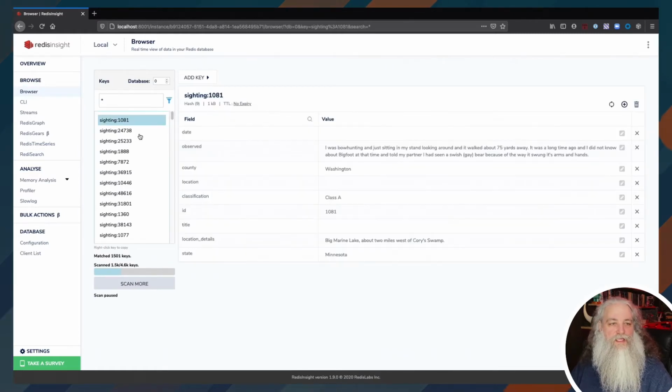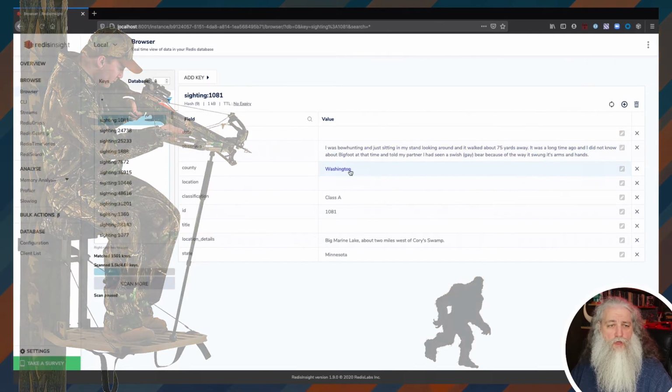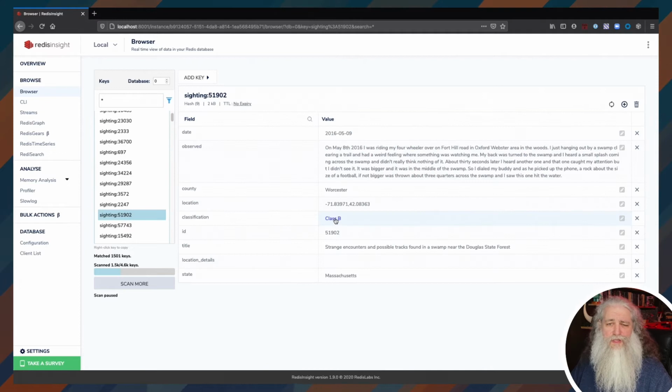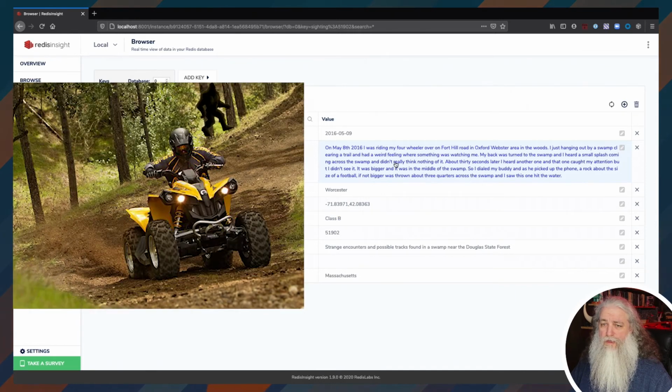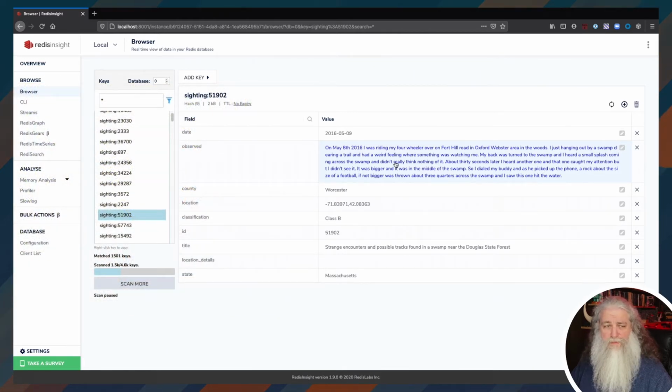Let's see what sighting 1081 is. Doesn't have a date. Someone was bow hunting, sitting there, and Bigfoot walked about 75 yards away. That's in Washington County in Minnesota. Sounds legit. Another one down here, 51902. And this was in 2016, so relatively recently. Riding a quad runner over in the Oxford, Webster area in the woods. This is in Worcester, Massachusetts. Excellent. So we definitely have data in here.